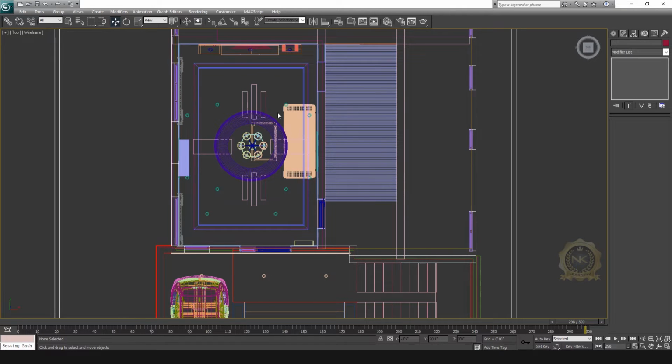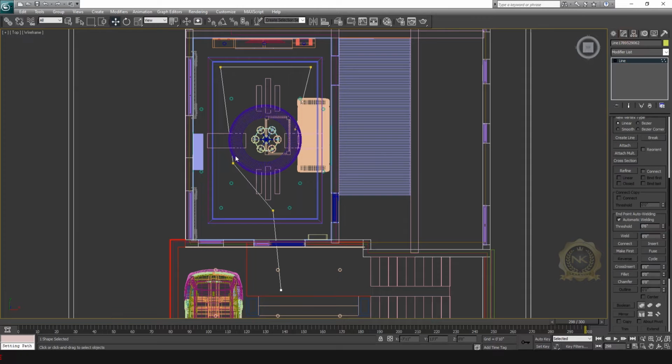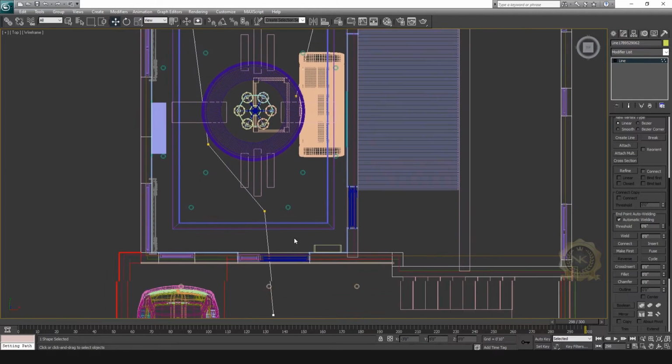Make a path line first. Just go to line, create a path line. Enough. Then go to modify. Select line.